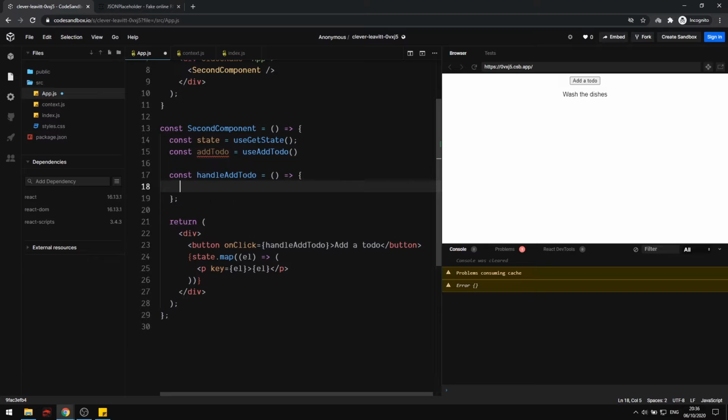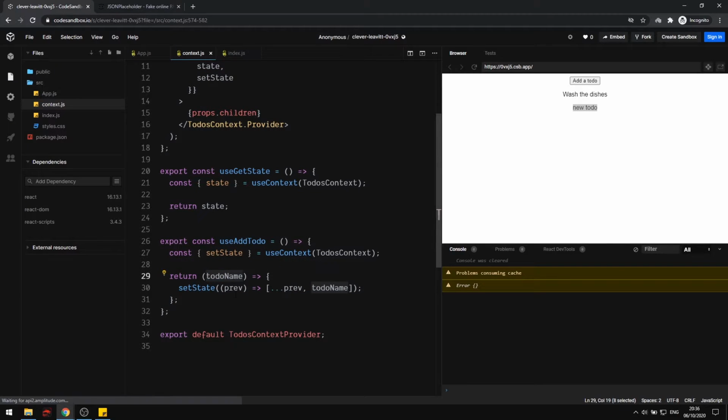So when we actually want to use this, we can just do add to do and let's say new to-do. So now when I click this add to do button, it adds this. So it takes this name here that we pass here and it just appends it to the state.